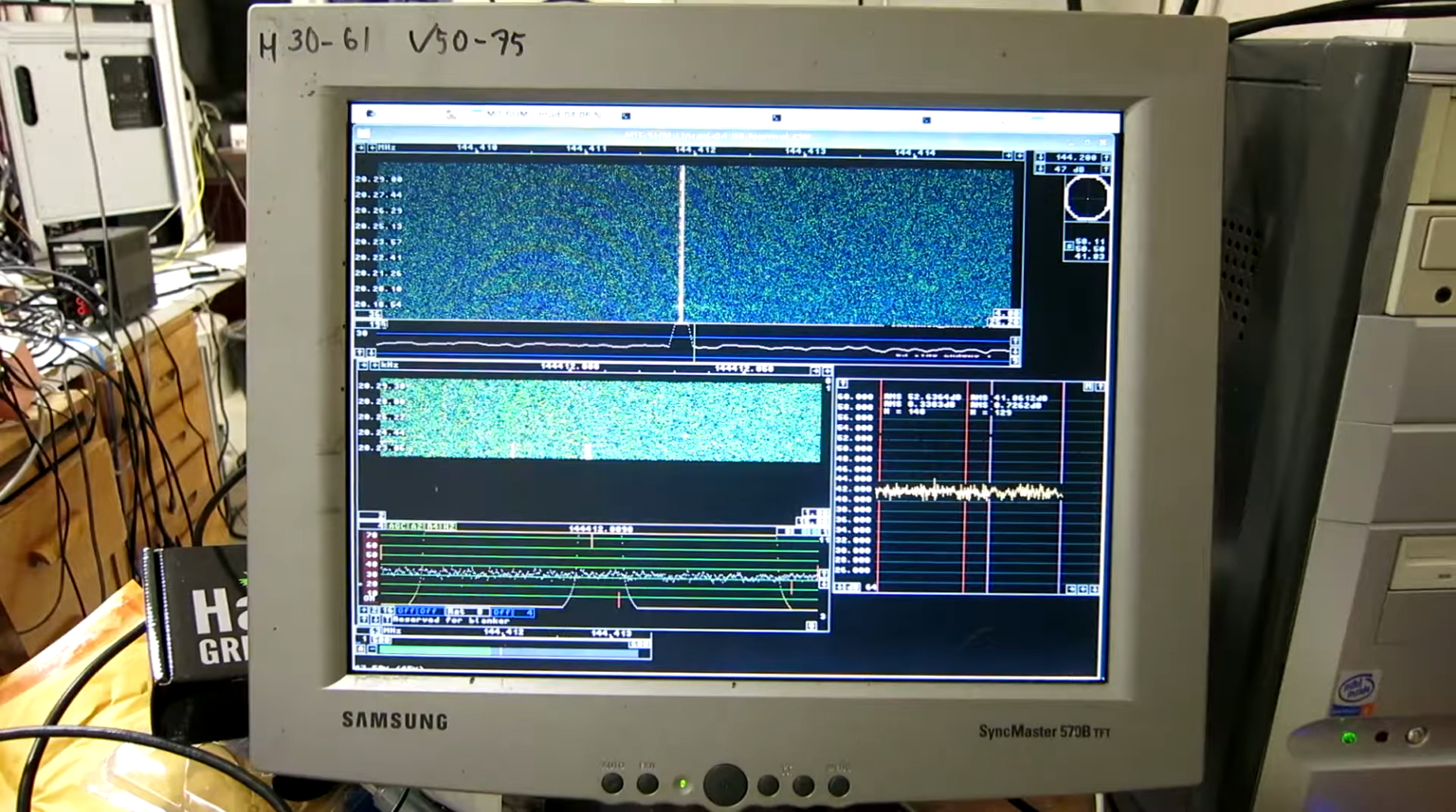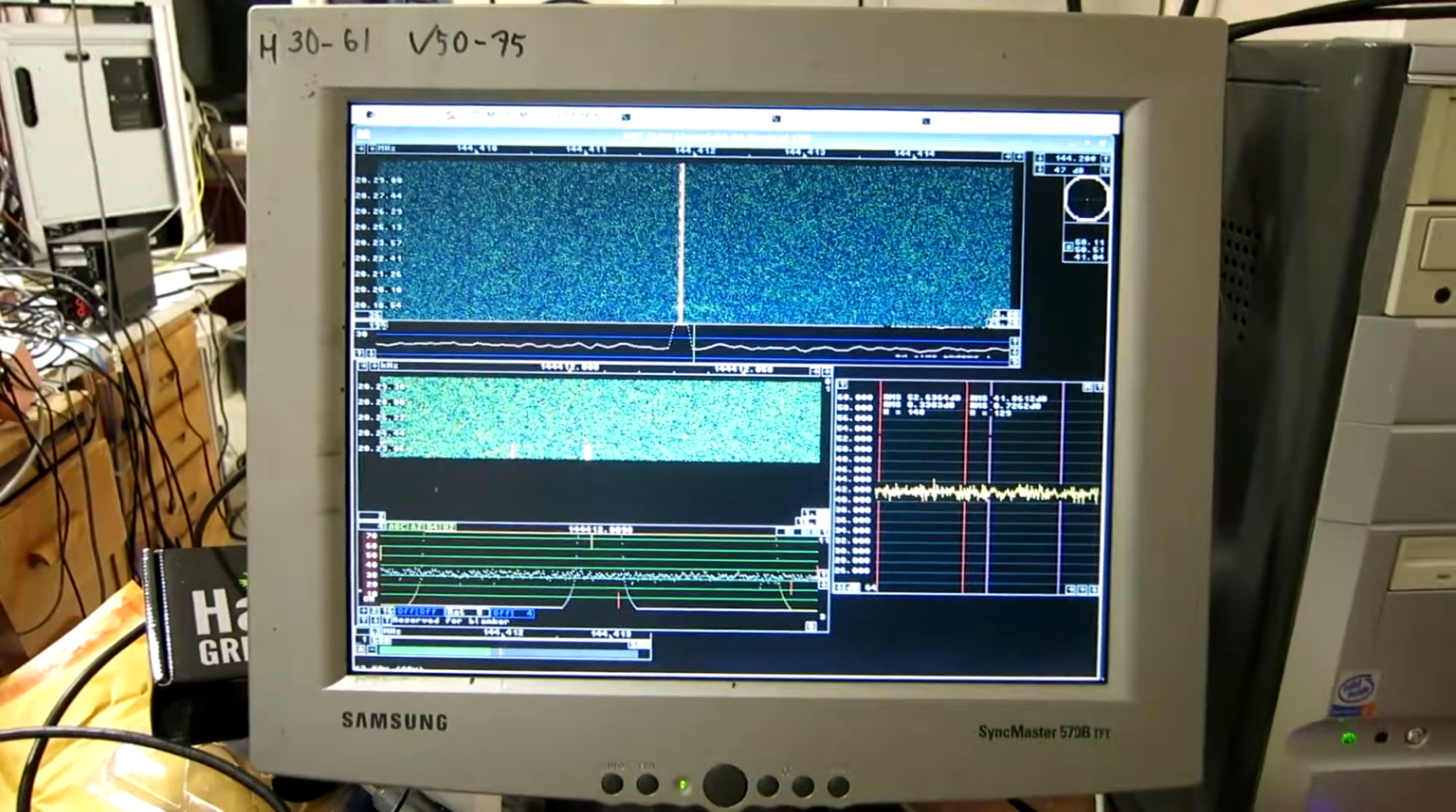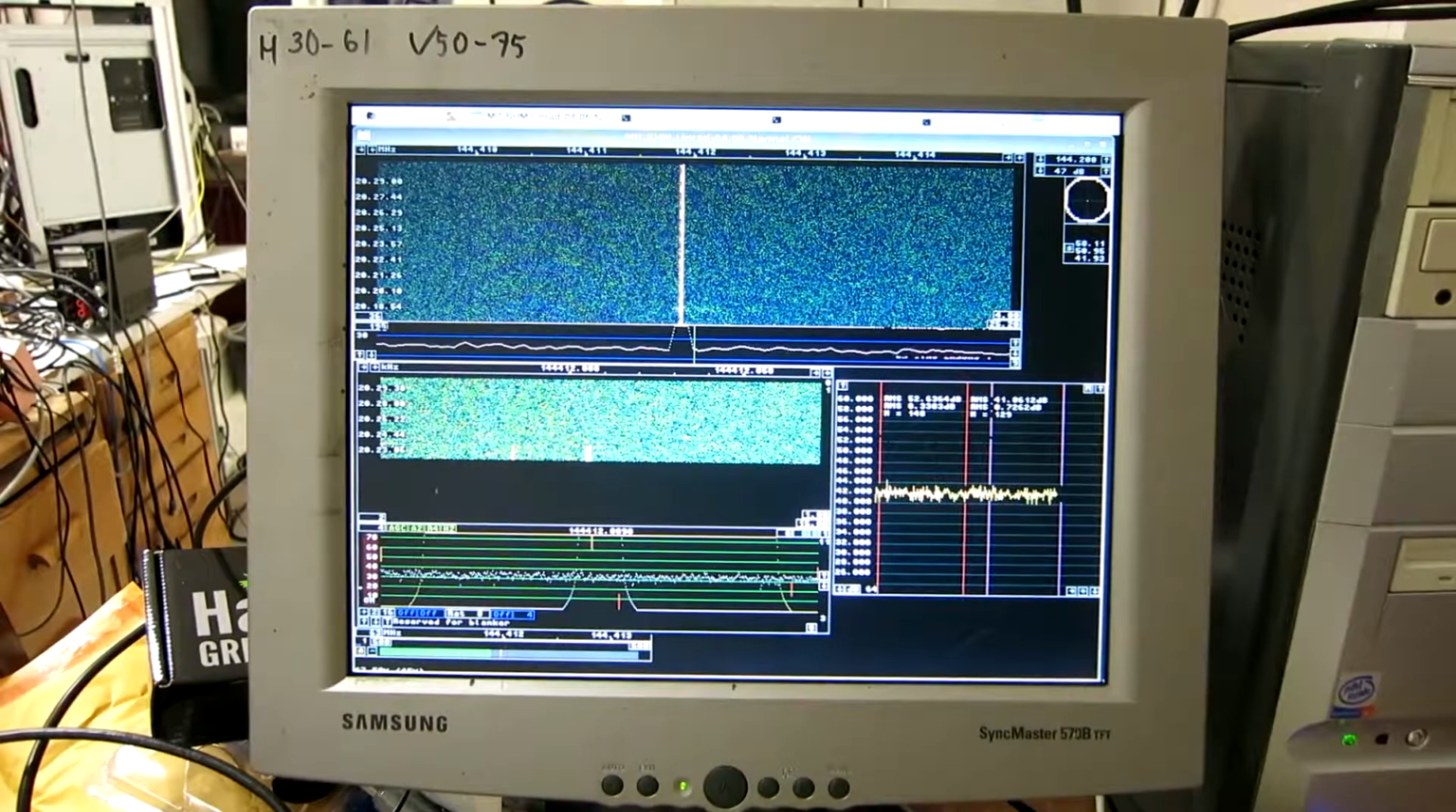So the weakest signal is 174 plus 9.6, which is minus 183.5. That's the signal level. Let's make it minus 184. I skipped the decimal. Minus 184 is the limit for this system.